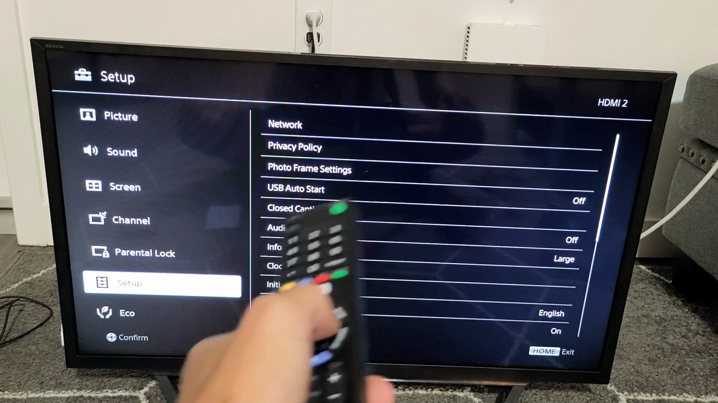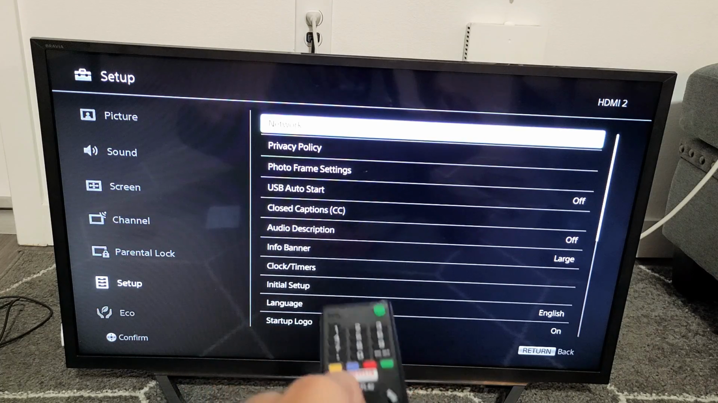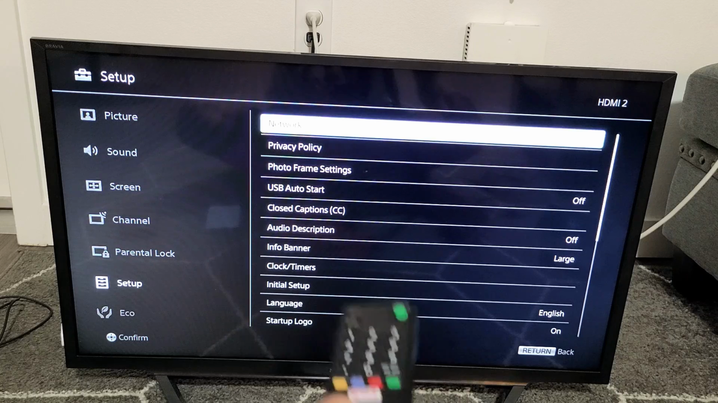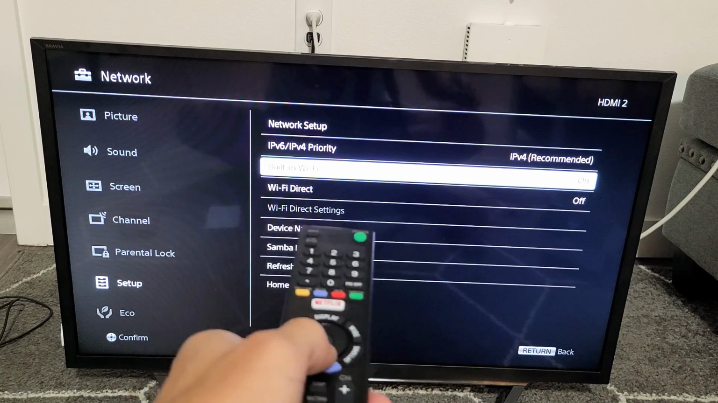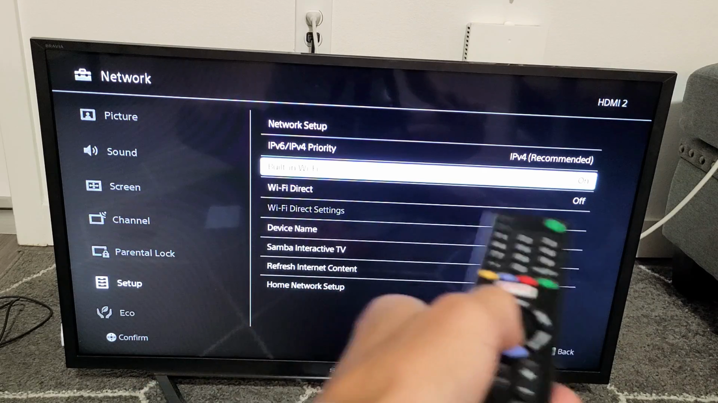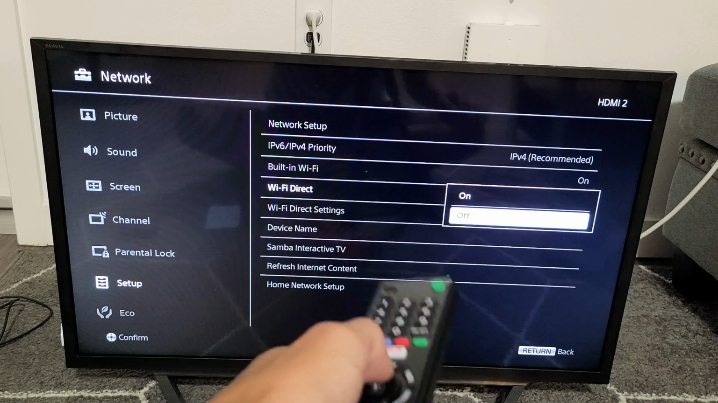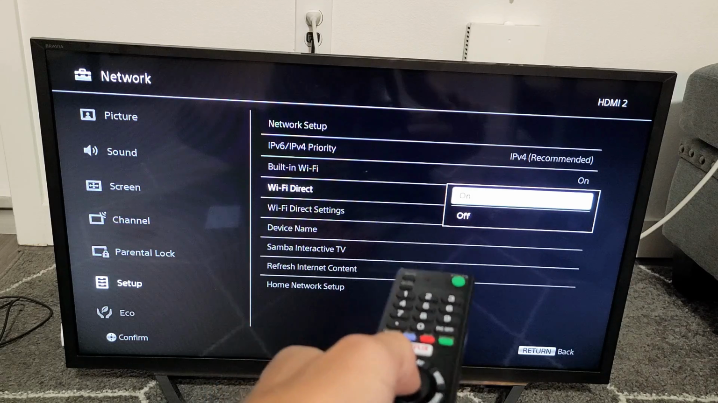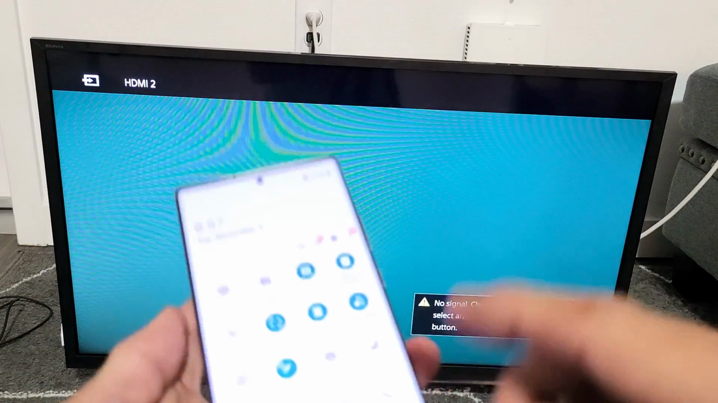Now move over to the right, and go to where it's highlighted, Network. So go to network, click enter, and now go down. You see right below the white line, it says Wi-Fi Direct. Mine is off. So go down, highlight it, click enter. We're going to move up and click on it. Now, let me go ahead and grab my phone.